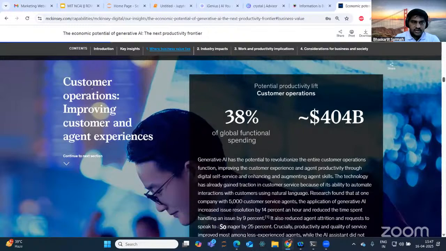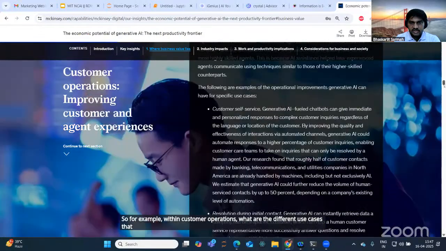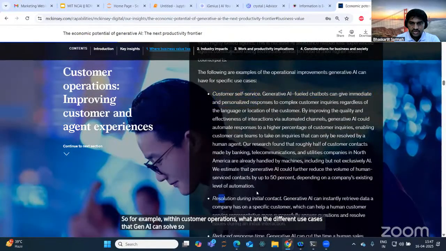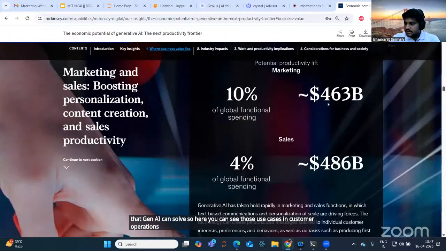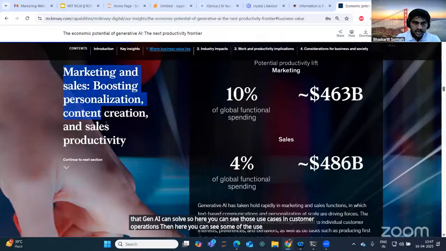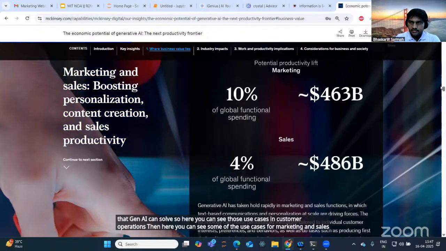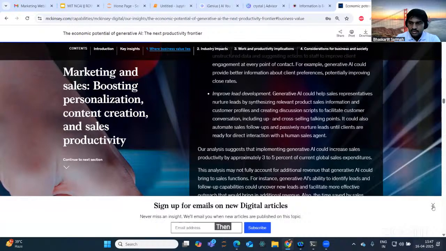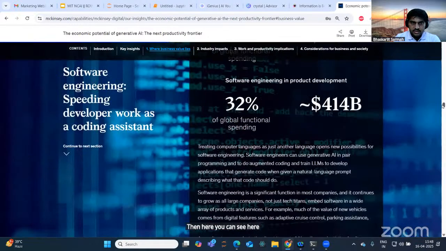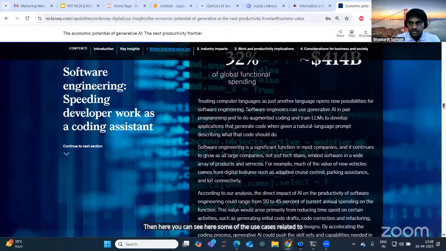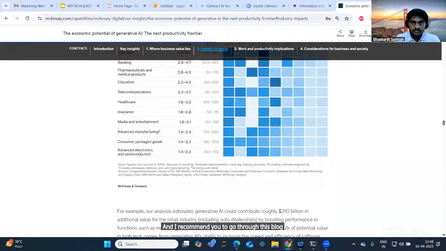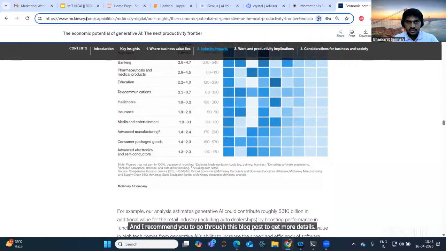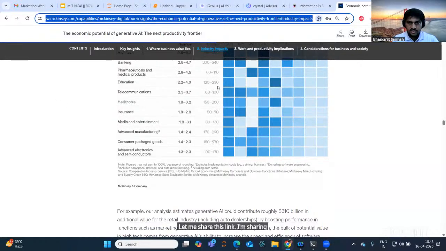For example, within customer operations, what are the different use cases that Gen AI can solve? Here you can see those use cases in customer operations. Then here you can see some of the use cases for marketing and sales. Then here you can see some of the use cases related to software engineering and so on. I recommend you go through this blog post to get more details. Let me share this link. I'm sharing this link in the Teams chat.